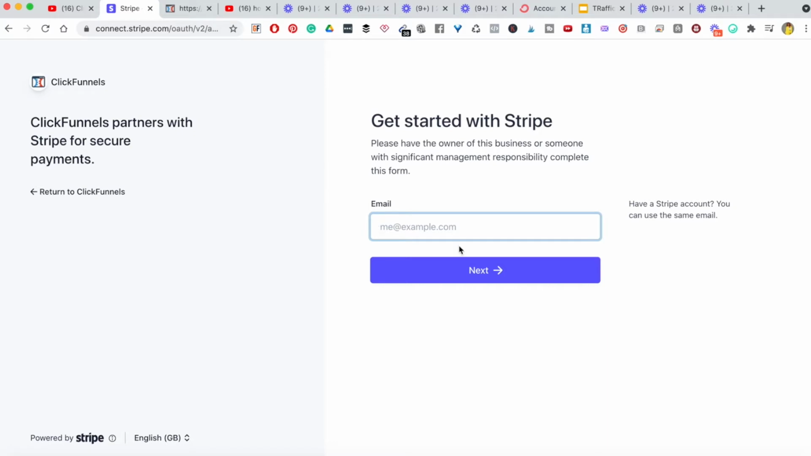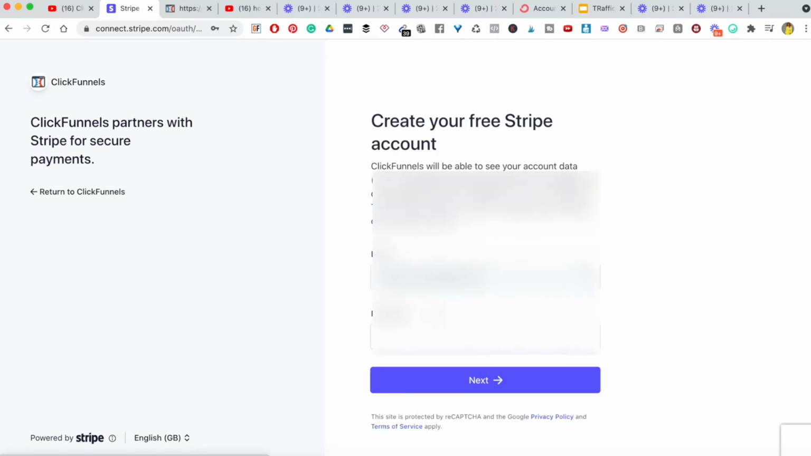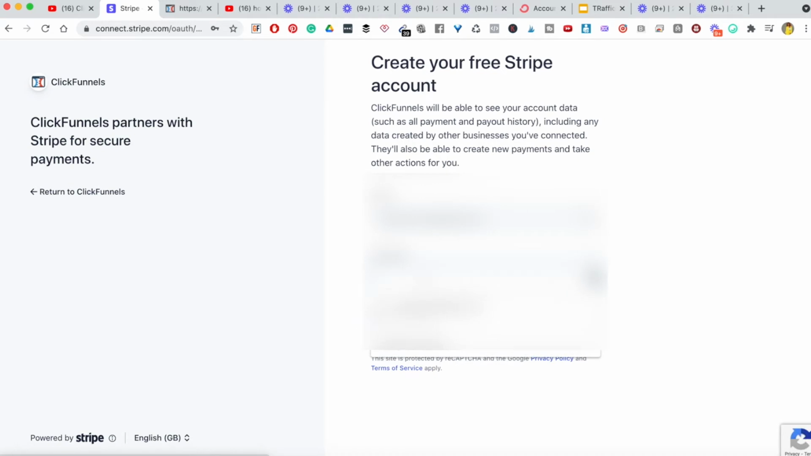So now, getting started with Stripe, the first thing you want to do is to add your email, right? Add your email and then you can move to the next step. However, if you have a Stripe account, you can use the same email, right? So I'm going to click on this email to add. I'm going to click on next over here. And then you want to create a password.